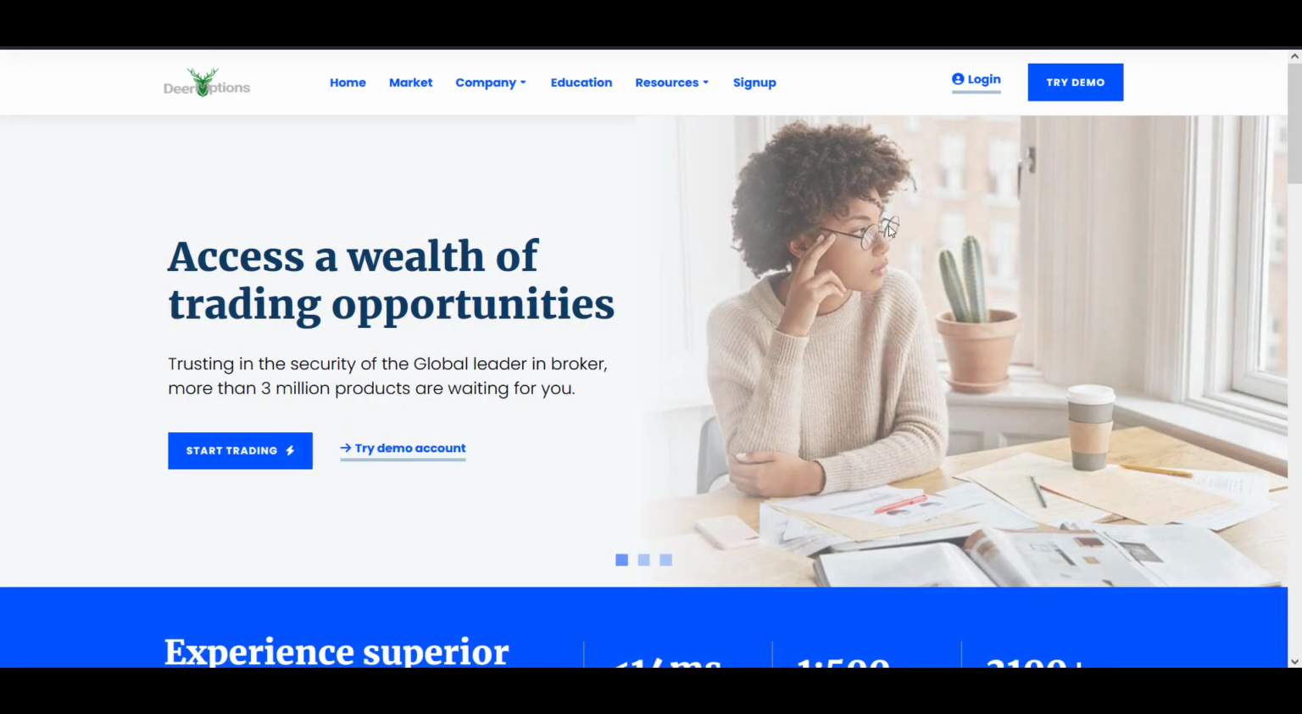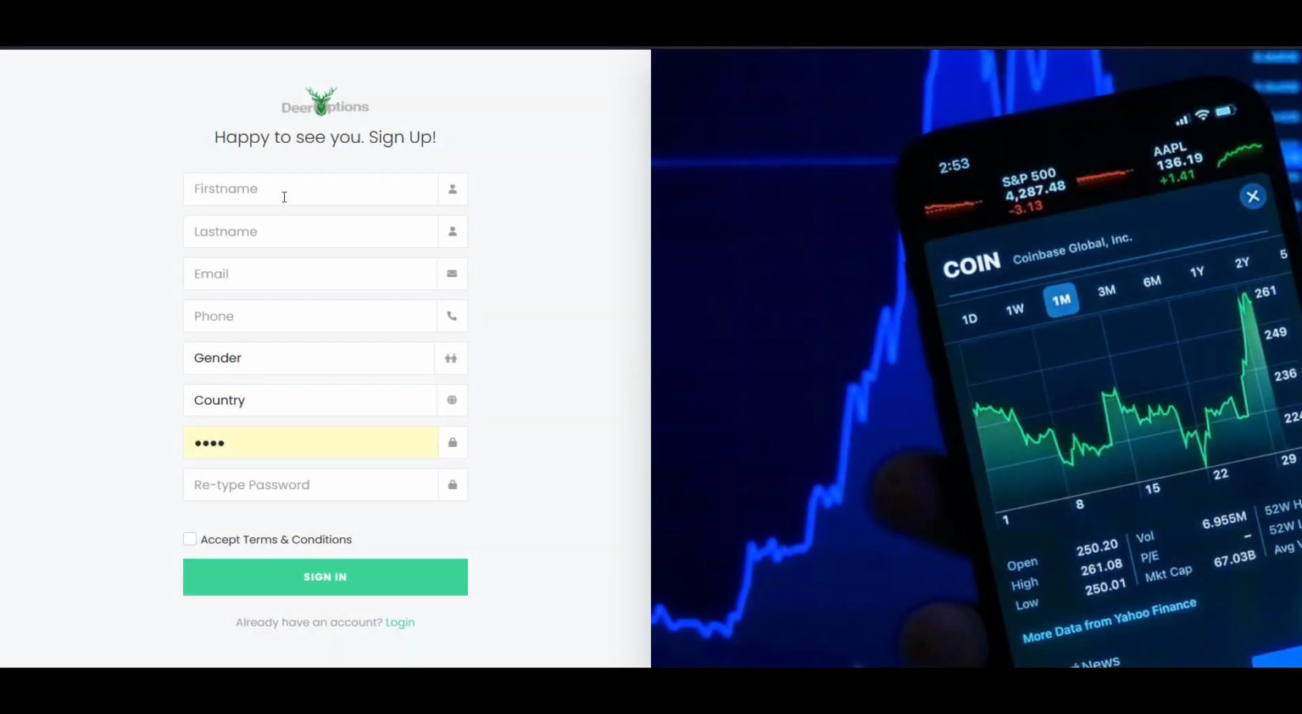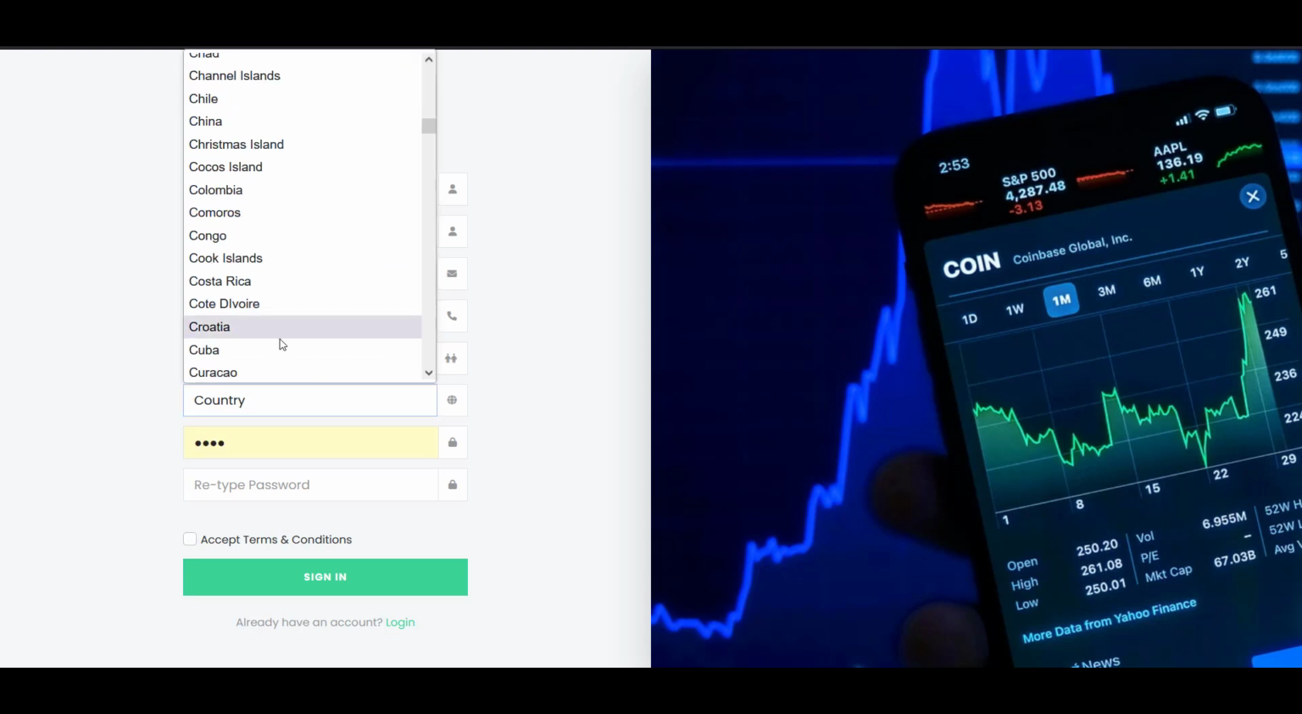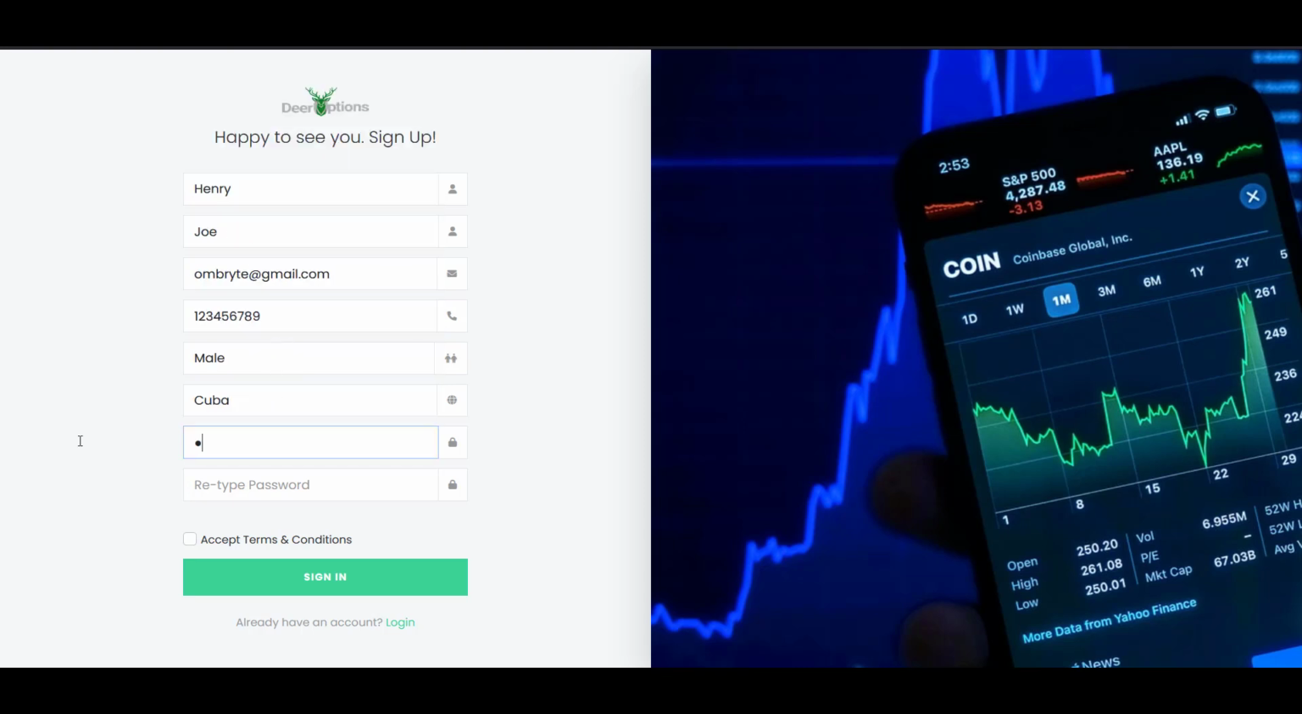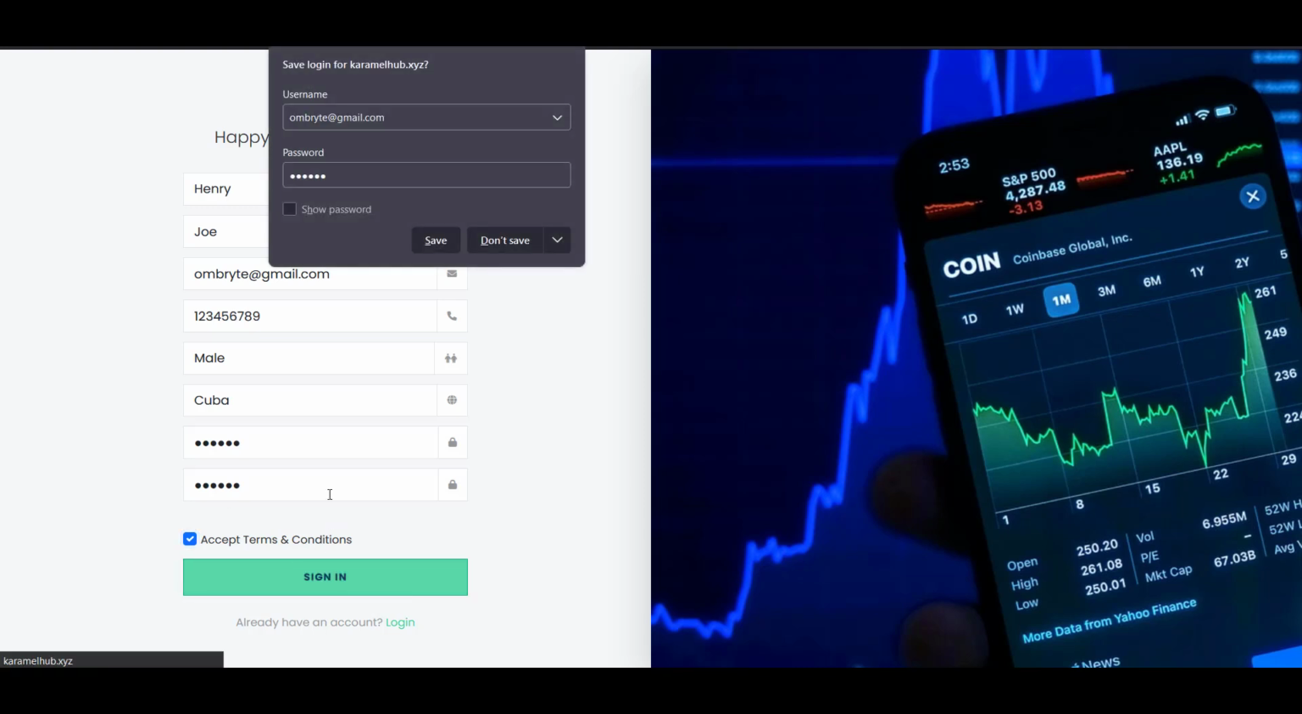Right now I will create an account, and you can see try demo. I'll put in the first name, last name, email address, phone number, select the gender, then choose the country. Now input the password. I'll select terms and conditions and click sign in.